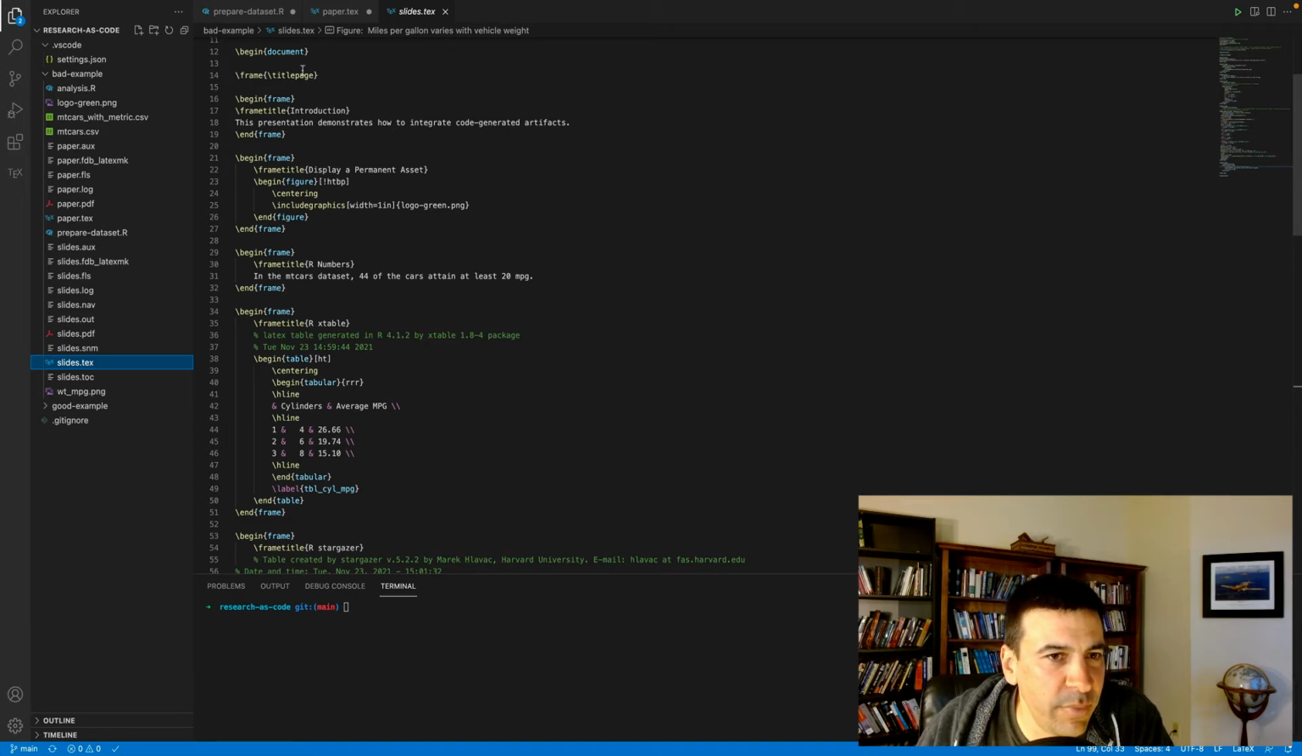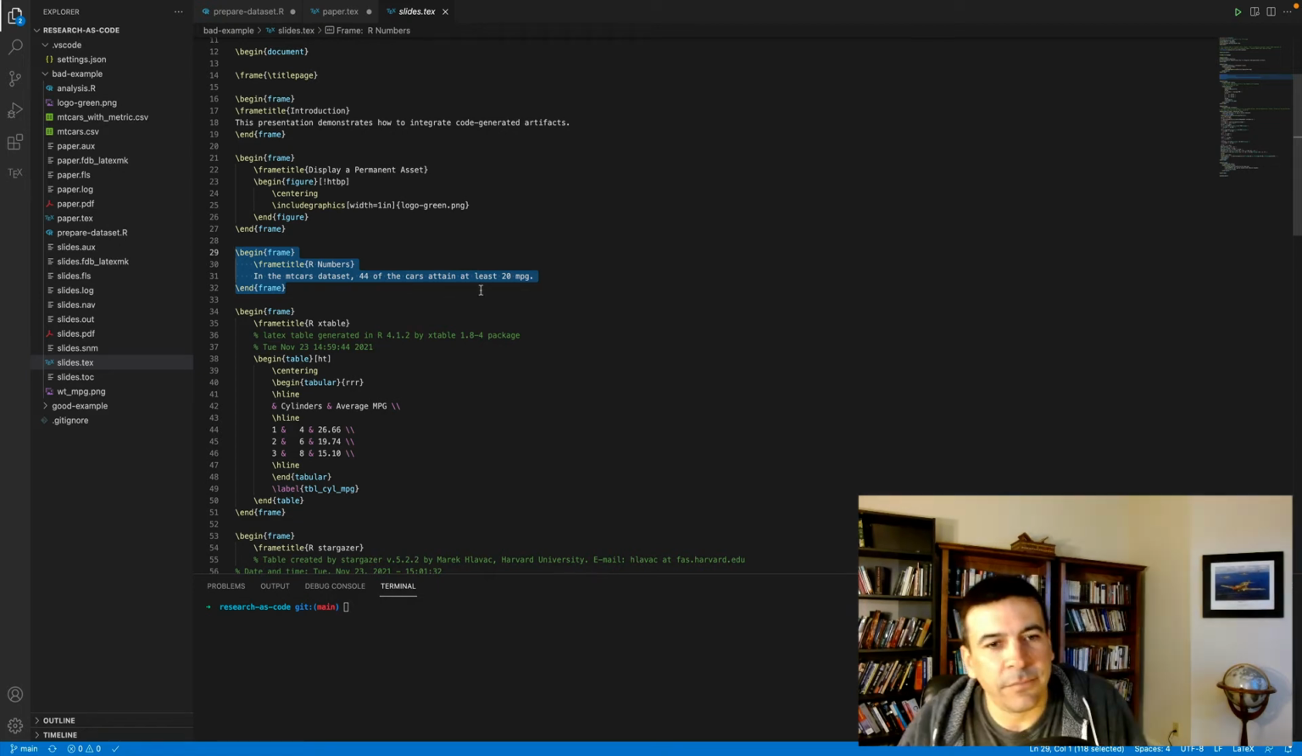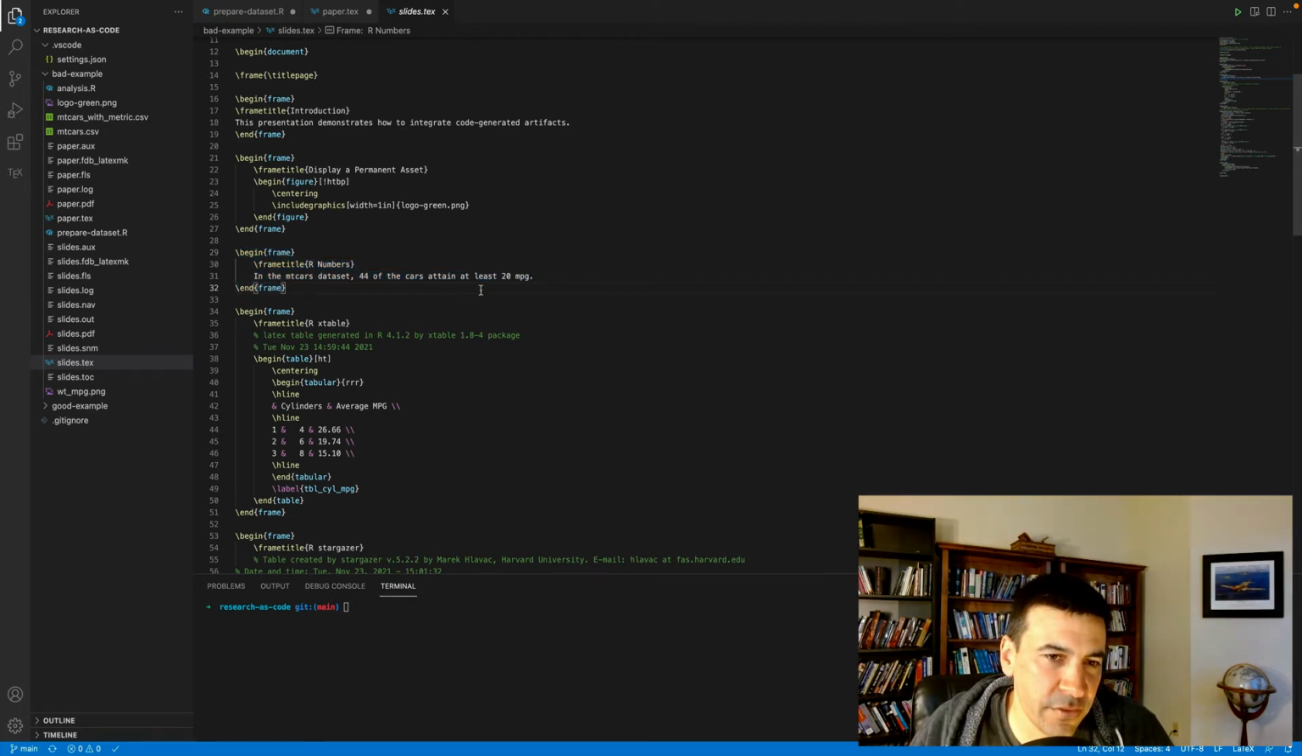Okay, so now we're in Beamer. Each of these is like a slide, right? Here's our introduction slide. Here it's showing a picture. That's that mountain. It's a little logo. Oh, there it is. All right, in the MT cars data set, 44 of the cars attain at least 20 miles per gallon. All right, so what you're seeing here is there's 3 different sources of truth for the same thing. There's the code, where we get the number, but the paper and the slides, that has to be hand jammed. So we have 3 sources of truth. That should be a red flag.